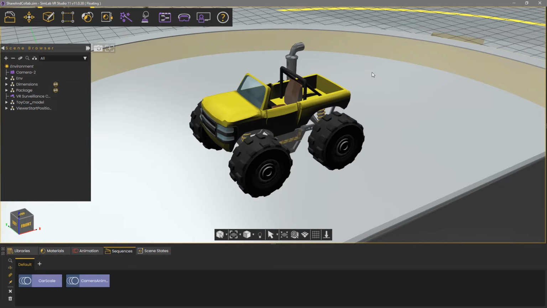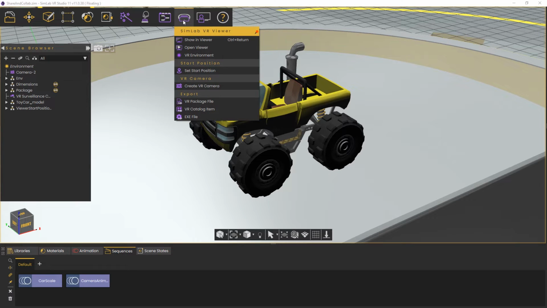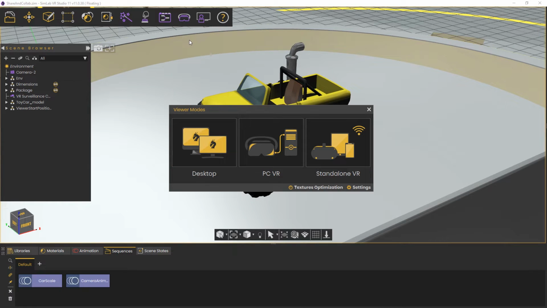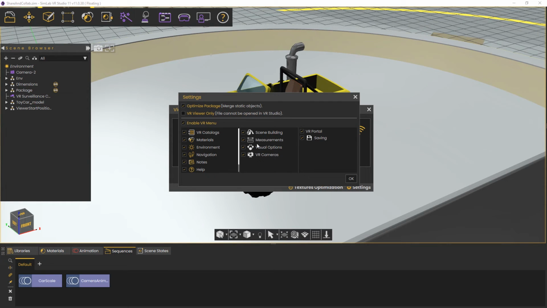Close the Texture Optimization dialog and from the SimLab VR Viewer menu select Show in Viewer. From this dialog that we have been using to run the VR experience, you can access the Texture Optimization window as well, and in addition to that, you can access the settings. The first option from the Settings window optimizes the package by merging static objects into a single object without affecting the interactions that you have in the scene. This option is recommended to always be on, since it improves the performance greatly. Unless you want to modify objects' appearances separately in the VR viewer, then in that case, disable this option.